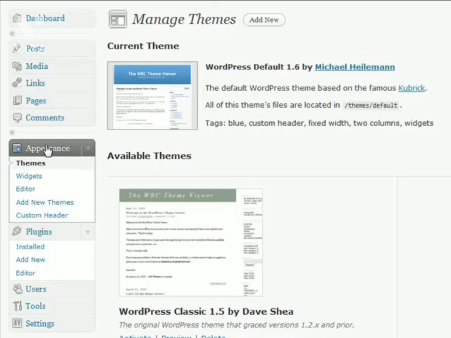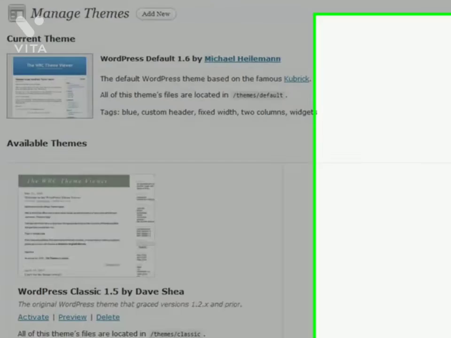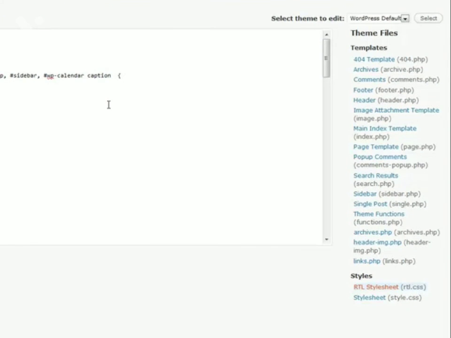So if you wanted to edit a theme, you can go under Appearance and click Editor, or if you wanted to edit a plugin, you can go under Plugins and click Editor. If you click on one of these, it'll bring up all the files within an individual theme or plugin. You can select them right here, and it'll give you a list of all the different files, and you can click on one and it'll load automatically.